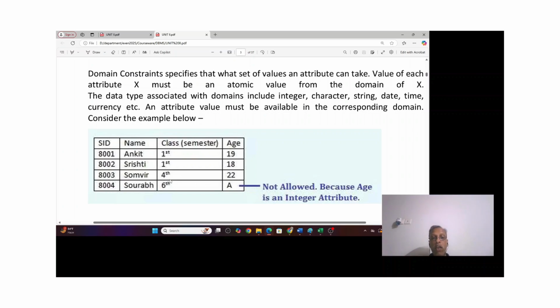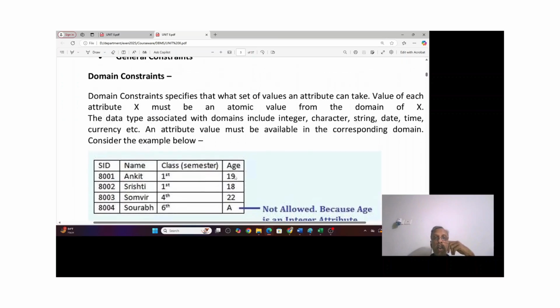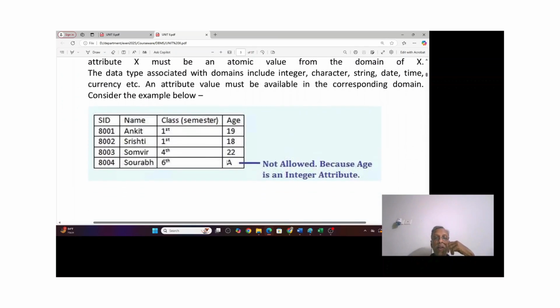And 8004 ID, it is having the age. In that age, we have a character mentioned instead of numbers. So here, because age is an integer attribute, but here they are giving character values, so it is not allowed. So it is called a domain constraint.